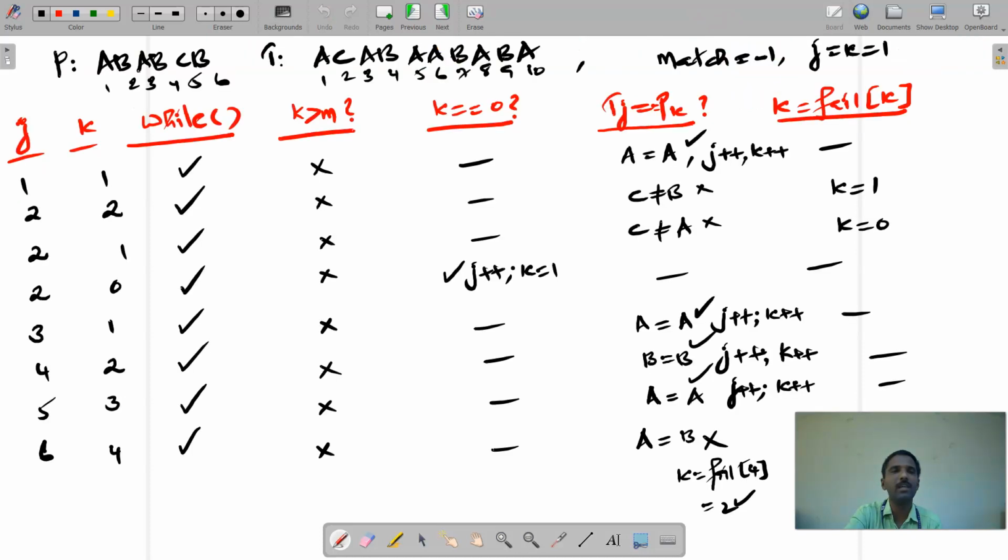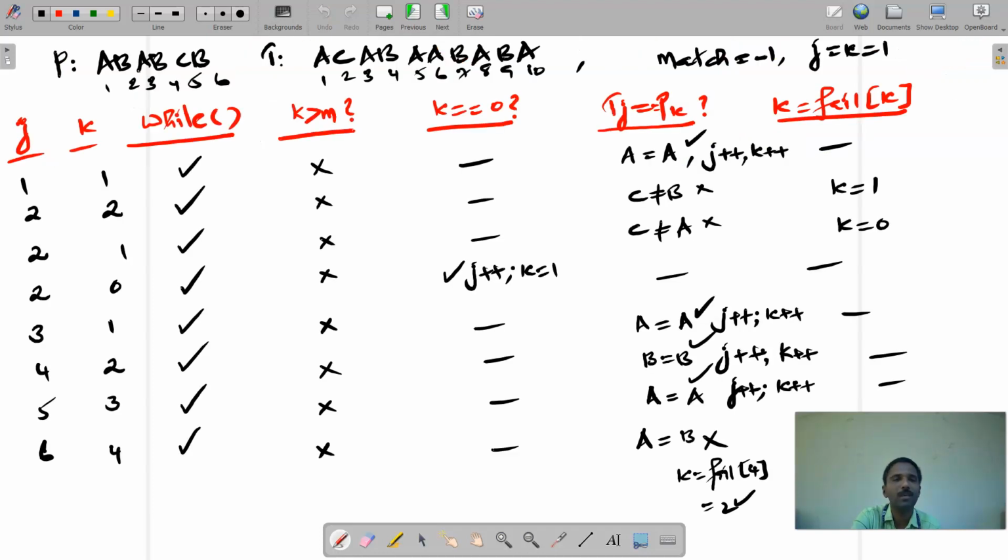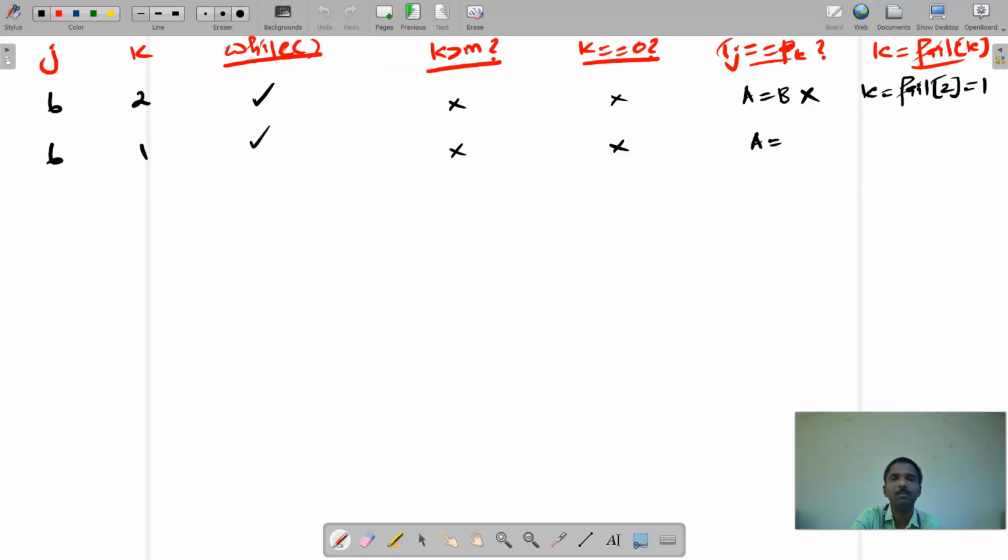this is equal to Pk, P2 is B, A is equal to B, condition false. So execute the statement K is equal to fail of K, fail of 2, fail of 2 is 1. So K is updated to 1 in the next step. J remains the same, 6, 1. While condition is true, this condition is false, K is non-zero. Tj is Pk, T6 is A, Pk is P1 is A, A is equal to A, condition is true.